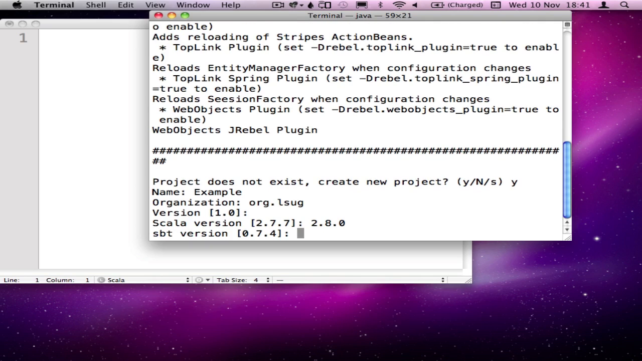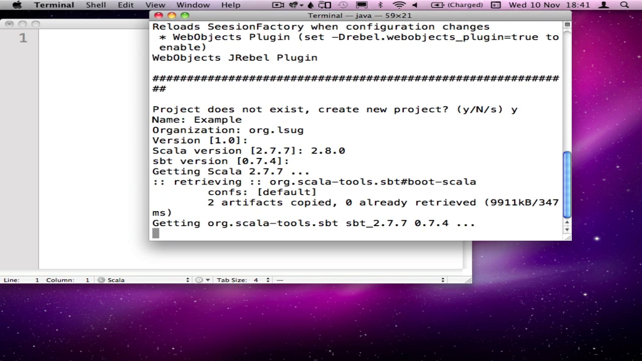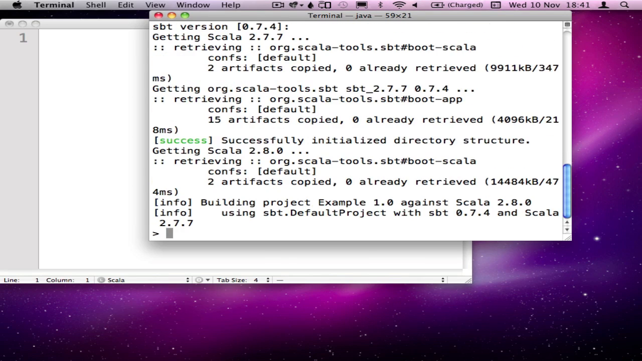One of the confusing things about SBT is it's built for Scala 2.7, but can build 2.7 or 2.8 projects. So you'll sometimes see it talking about Scala 2.7, even if you're building a 2.8 project. But it's just flexible like that. Okay, and that's how you start an SBT project.